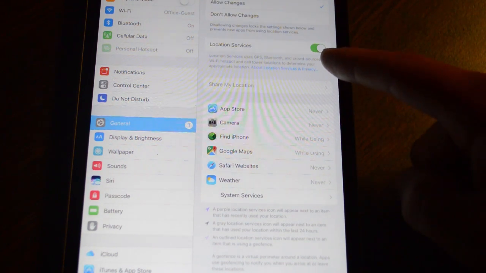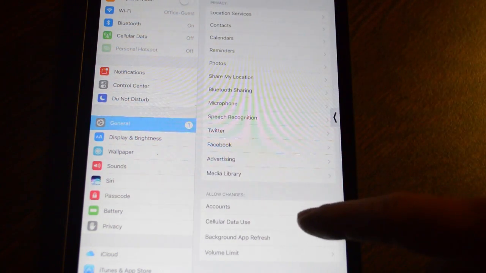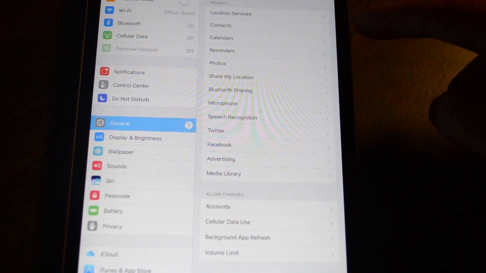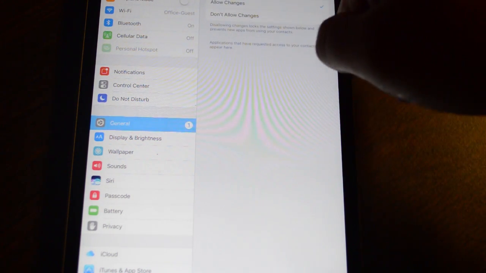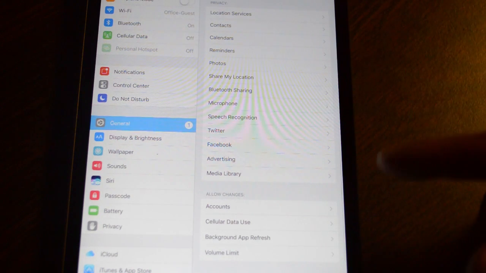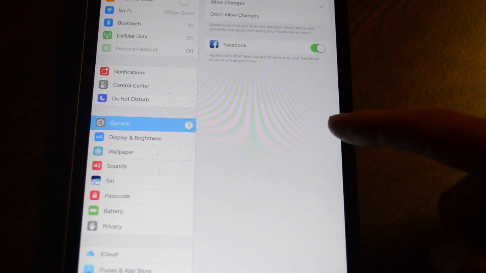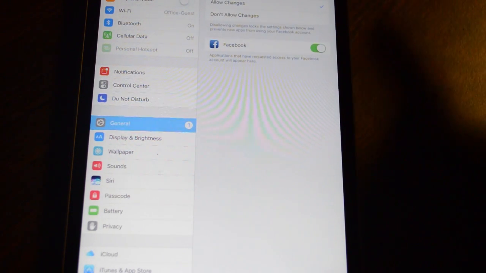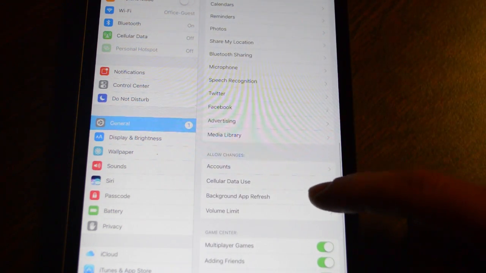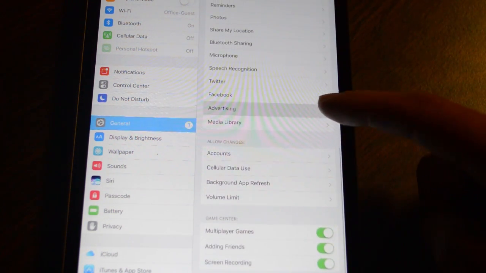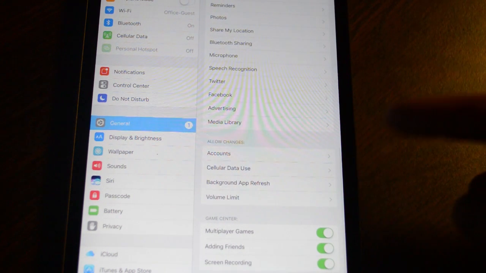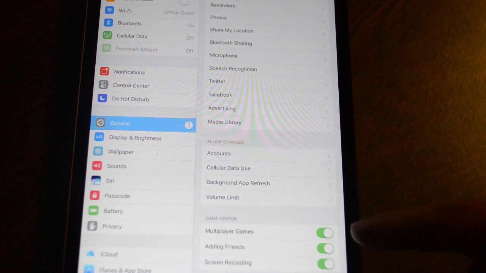And so that's how you set the location services, and then it's going to ask you about all these other things: contacts, allow changes. These are all allow changes or don't allow changes, and so you're going to let them do that. Facebook, is Facebook available, or do you not allow changes? Twitter's the same thing. Advertising, all that stuff. It's going to be the same questions.